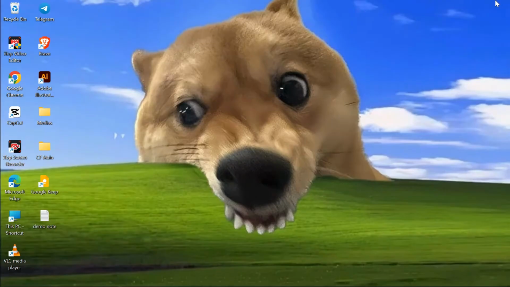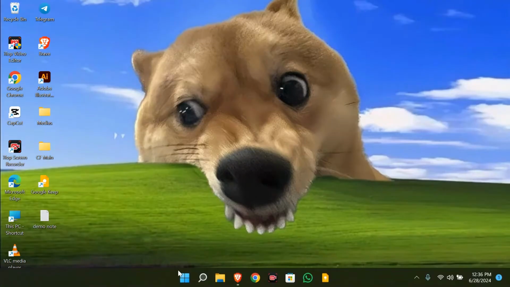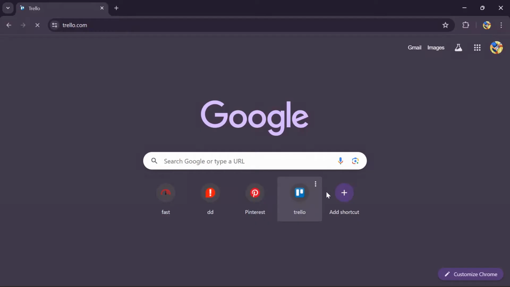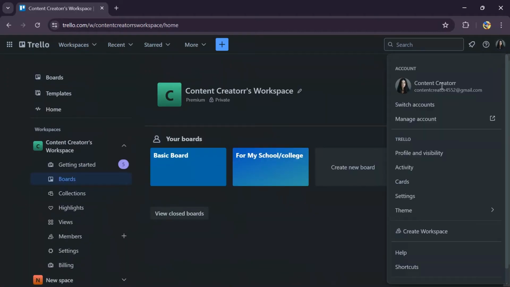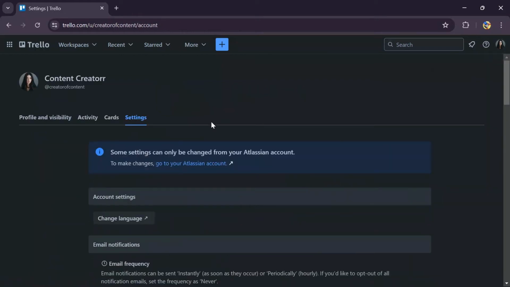Now, in order to change the language on your PC, you simply have to open the site of Trello.com. After opening Trello, you will see everything in this section. Now, in order to change the language, simply tap on your profile picture at the top right, and from there, go to Settings. After coming into Settings, you will get the Change Language option at the very first.